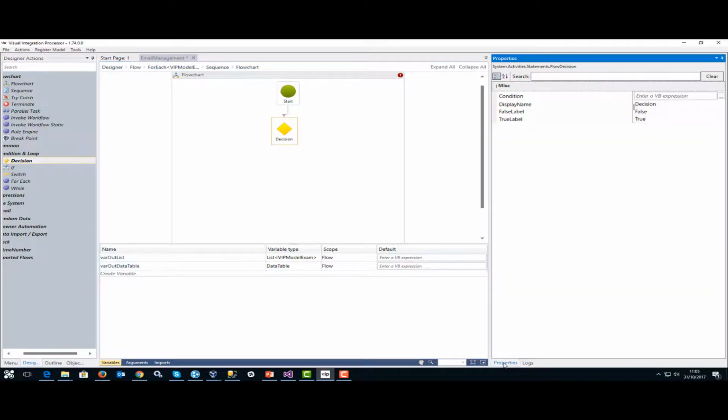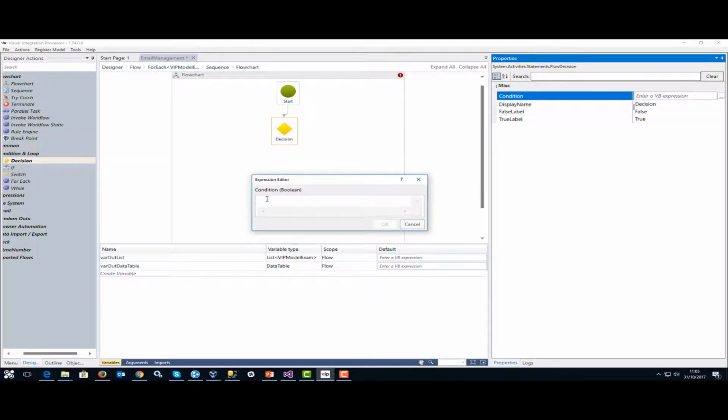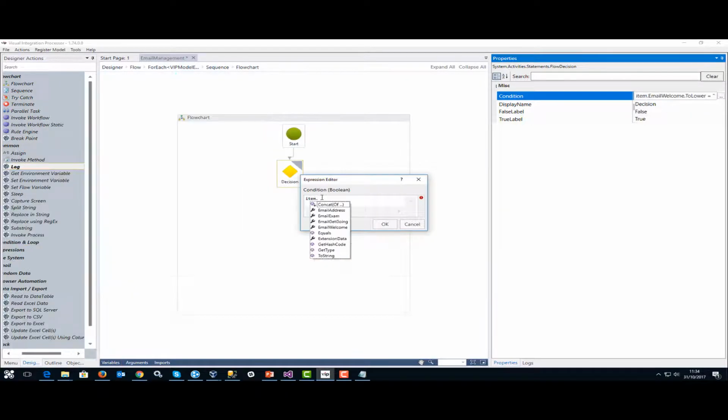We go to properties. Now the condition, if you just click on the little triple dots here, you can bring it to the middle of the screen. It's a bit easier. Now we're looking for item.email welcome. So there are 3 different emails we're going to send out. We're just going to pick out that one, and we're just going to say equals to yes, which is fine, and that's going to give a true or false.